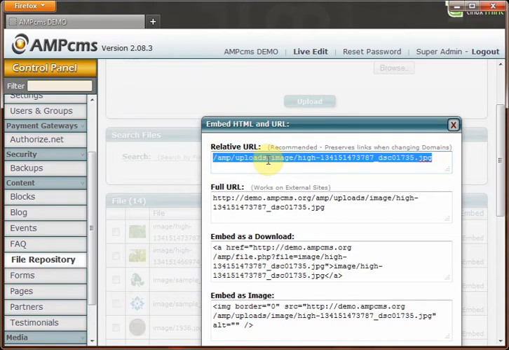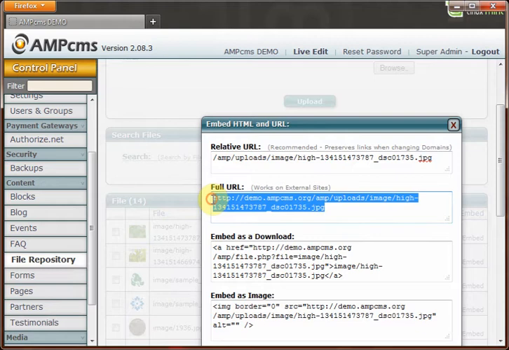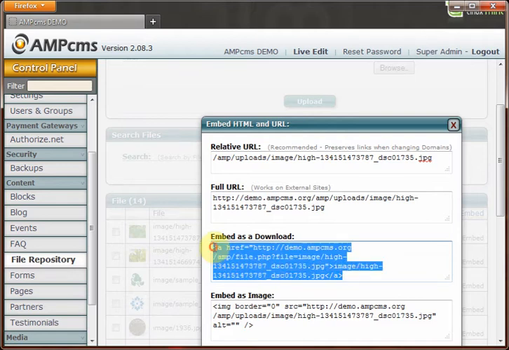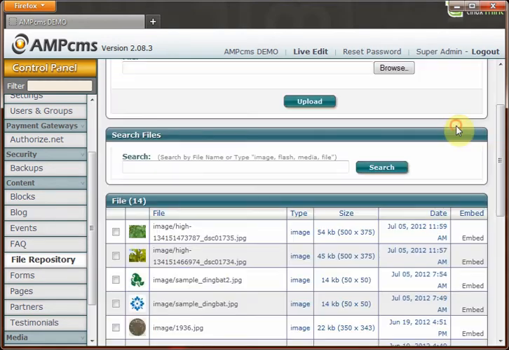If you want to allow an external site to include your image, you'll want to give them the full path. If you want to force the file as a download, you can use the Embed as Download option. Copying this code, you can go to your text editor and use the Embed button to paste in the code. If you're looking for specific files, you can search for them in the search box.